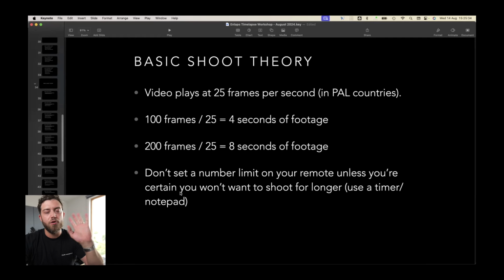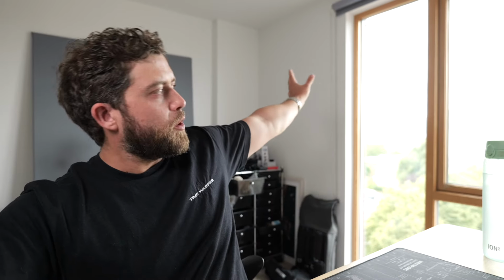An important point here is on your remote or on your intervalometer, don't set a capture limit. Just use a timer to figure out how long you want to be shooting. Because say you're shooting a sky with some clouds and you didn't expect all of a sudden the sun to peek through and there's all these amazing rays hitting a city or a building and it's shining off that, and you were only going to shoot a little bit, but it's all happening, and all of a sudden, without you realizing, you are no longer shooting because you set a 200 photo limit on your remote.